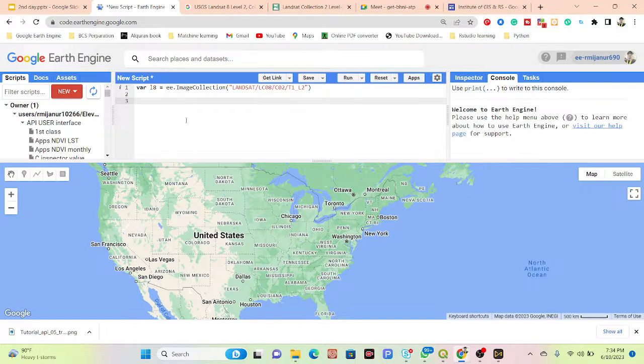Now if you want to check how many images are available for the whole world, I want to check that number. For that, simply use the print function, then call L8 and use the size function. Now click run. At this time, it is calculating how many images are available for Landsat 8 surface reflectance between the time period of 2013 to the present time for the whole world. We try to check it. So now it's computing the result.